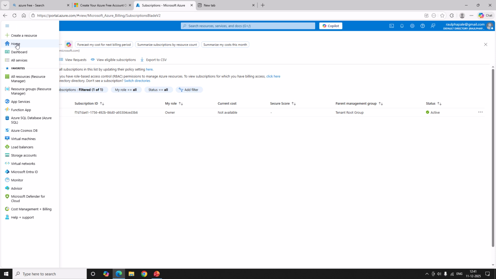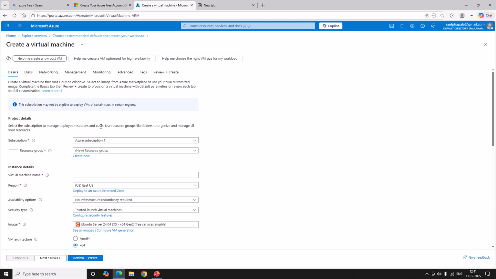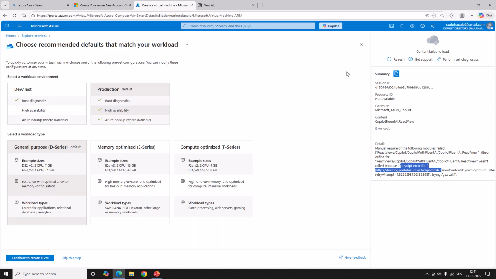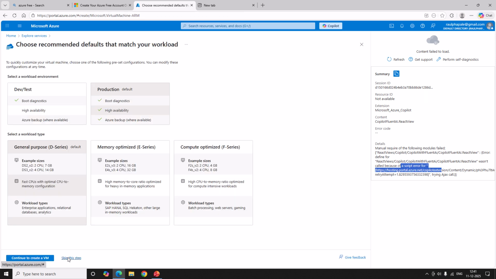Okay, now go back to our home screen and let's start creating the resource, an Azure virtual machine. I'm skipping this step and let's start. Now over here you can leverage the Copilot. Like you can see, I can get a notification to help me create a low cost VM. So let's try that one. Okay, it requires the following models. Okay, we don't have Copilot enabled. That could be the reason we are not able to leverage that one. But anyway, we'll do it on our own.